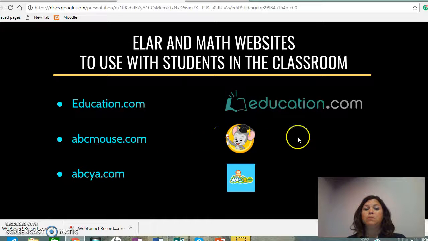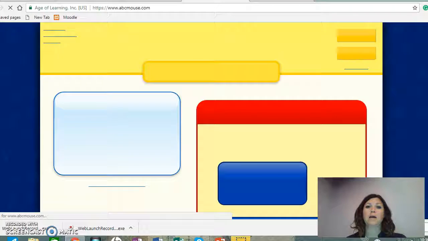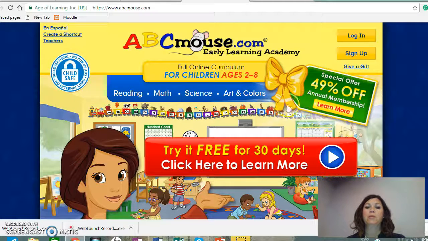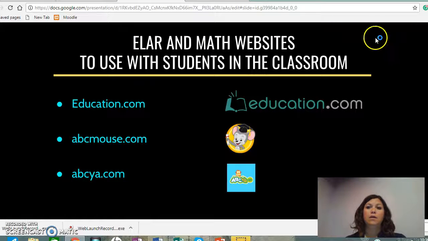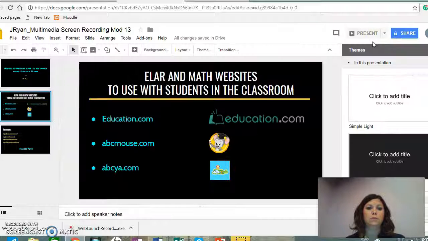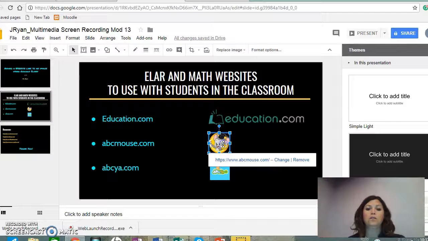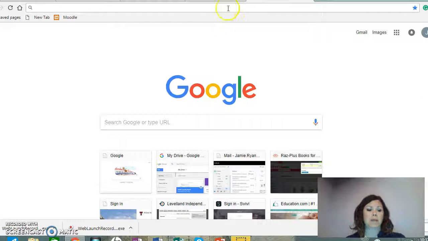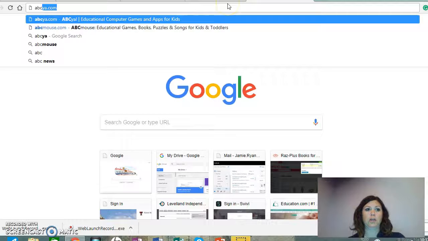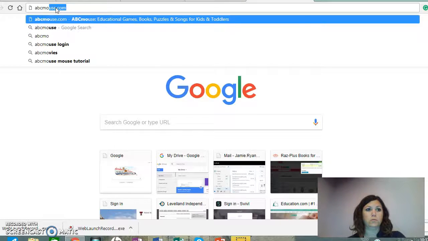For ABC Mouse, you're going to do the same thing. You're going to click on your image, and you can see that I've already done that, and it automatically pops up and takes you to that website. I'm going to exit present mode. So right here, you can click on that. Same thing again, you can open up a new tab. ABC Mouse is the website you want to type in. ABC Mouse.